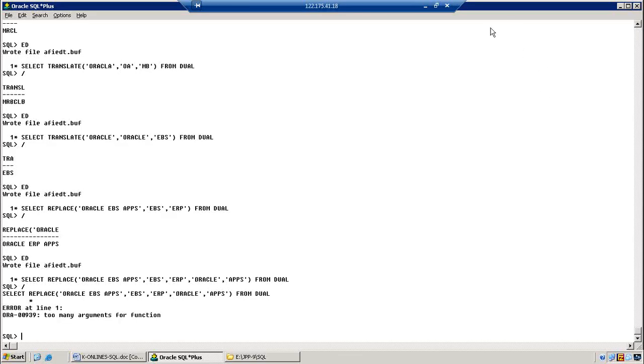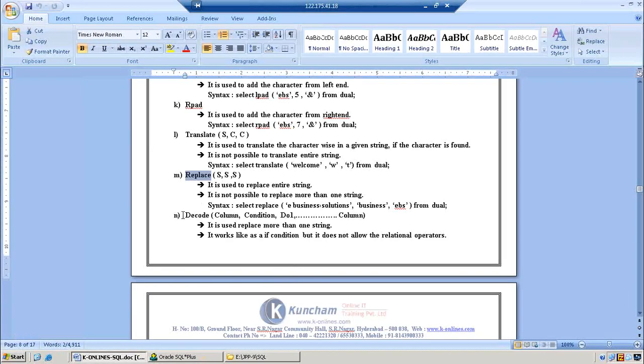Suppose I want to achieve that requirement and convert more than one string. Then here, a very important topic: decode. In interviews, they ask this question: what is decode? How does it work? Observe this one. It is used to replace more than one string. So definitely that drawback is overridden in this decode option.